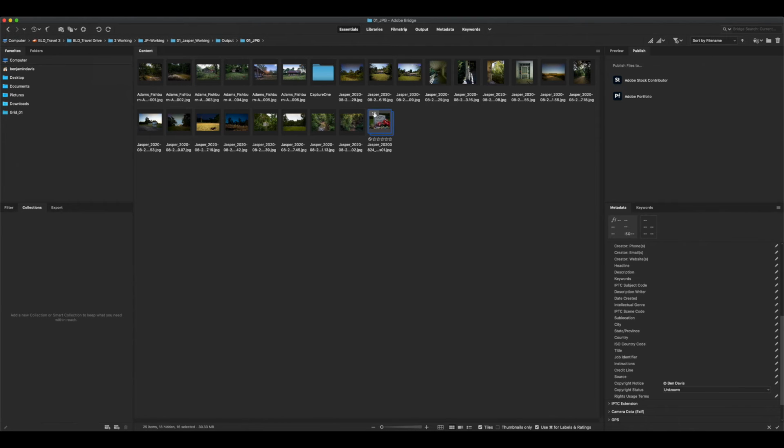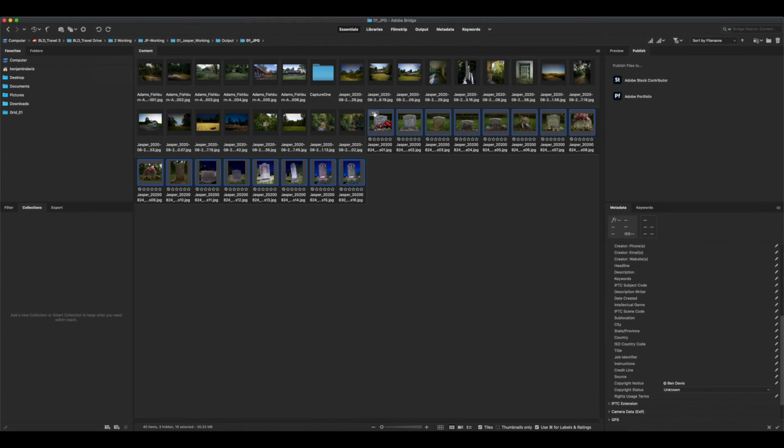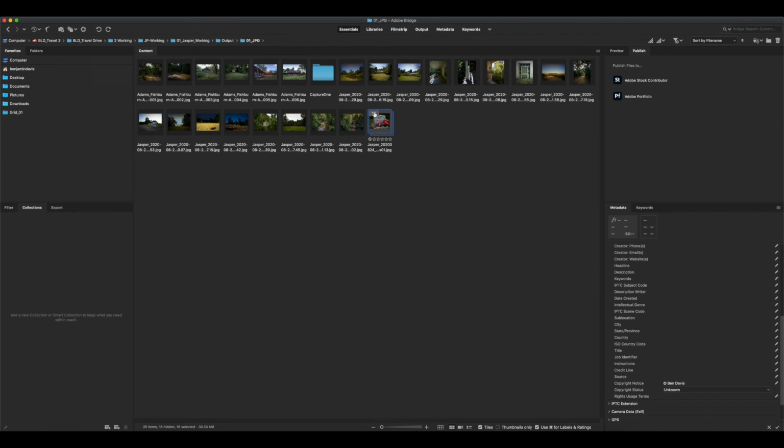And once you've got them stacked, you can see how many are there with the number icon there. You can click on that to expand them and click it again to contract them.